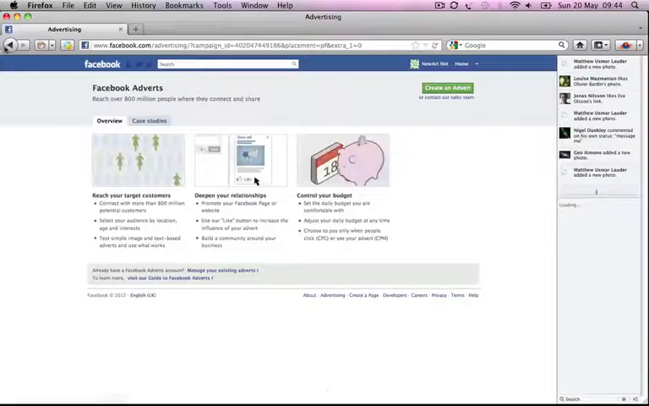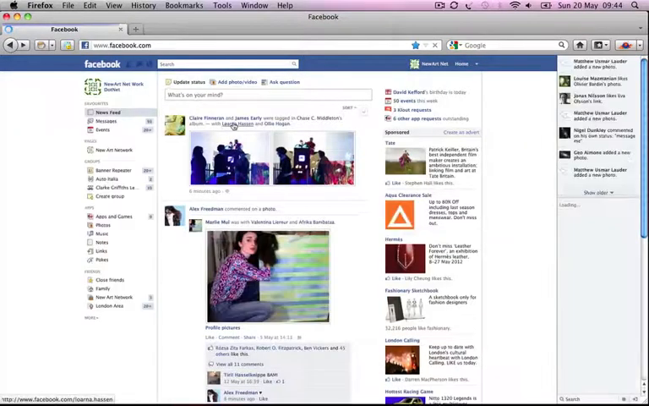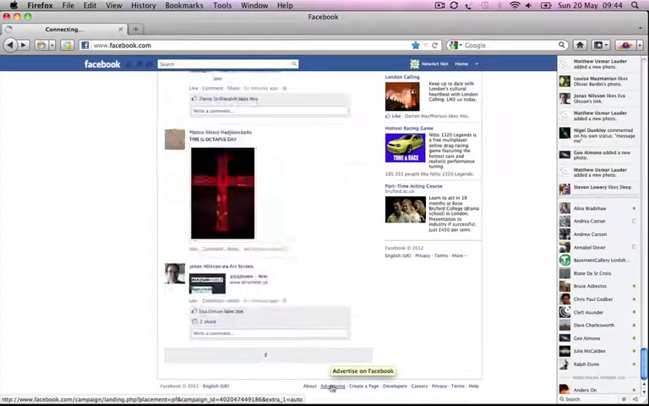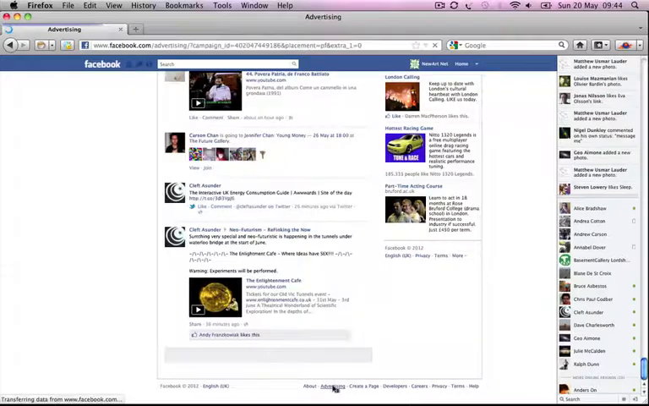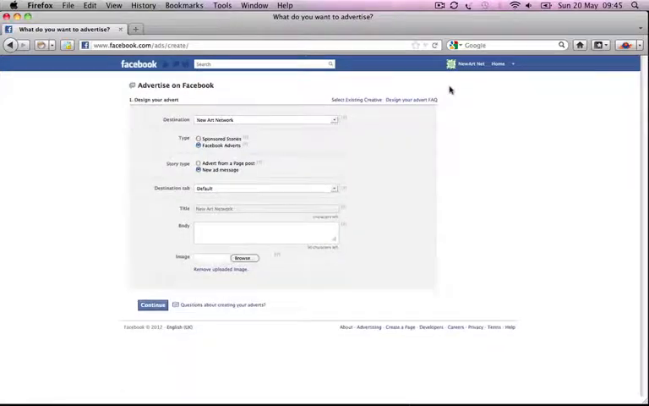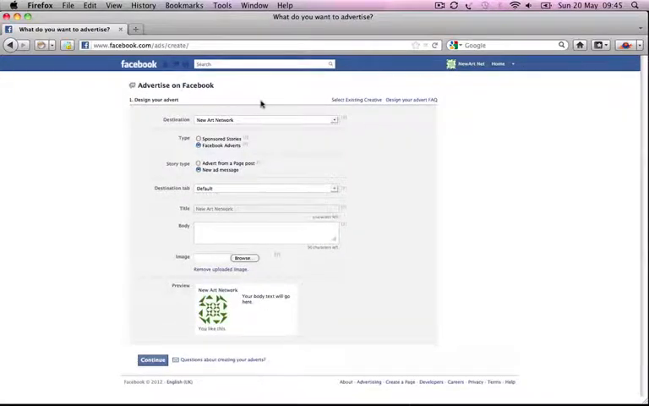I just went pretty fast there. What you need to do is get on your Facebook, get on your page, go down here to the bottom, and there's this little advertising link. Now we've got this: reach over 800 million, I think it's 900 now. Reach your target customers, this is all why Facebook is so valuable. Deepen your relationships and control your budget. So let's see if it actually works out in practice.